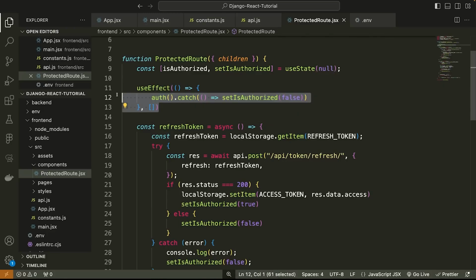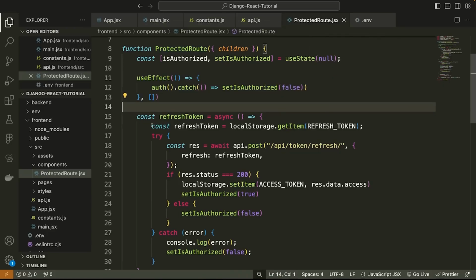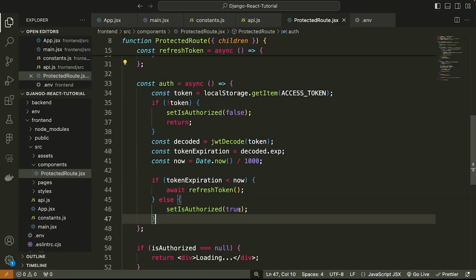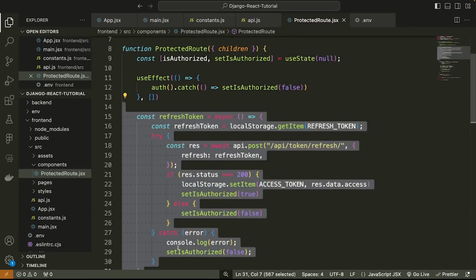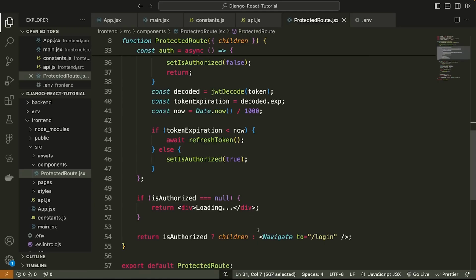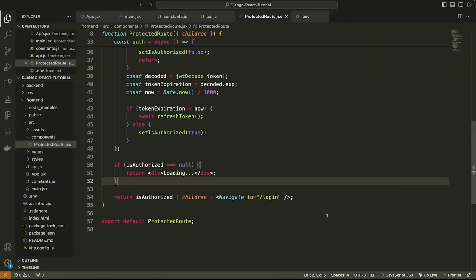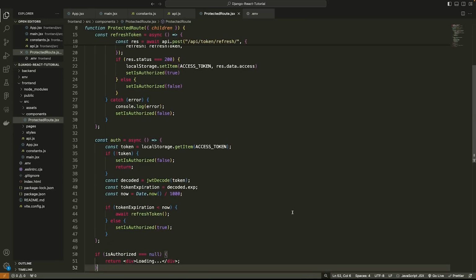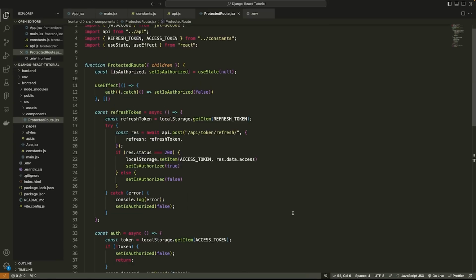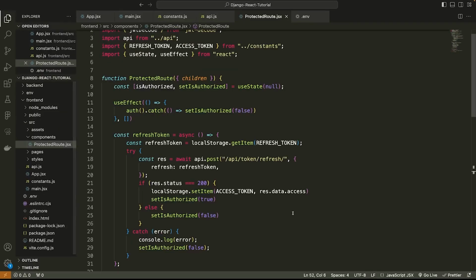Okay, so the idea is as soon as we load a protected route, we're going to try to do this, right? We call the auth function, we see if we have a token. If we do have a token and it's not expired, we can simply set authorized to true. If it is expired, we need to refresh the token. So we'll wait for that to happen. And as soon as the token is refreshed and we're authorized, we'll be able to access that route. If we are not able to access the route or we're unauthorized, then we're going to return the Navigate component back to login. Okay, let's zoom out a bit so you can read some of it. I'll just slowly scroll through it. Of course, you can also copy this directly from the GitHub. Okay, so that is our protected route component.